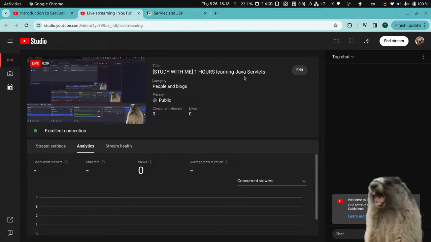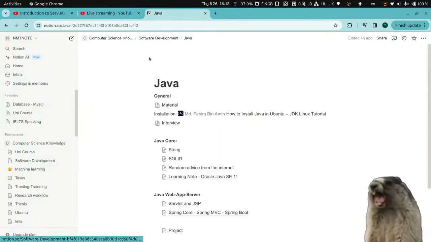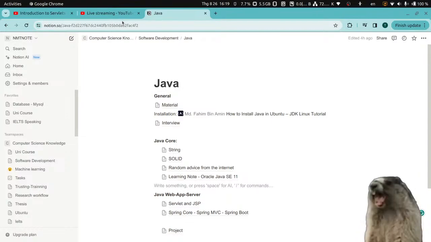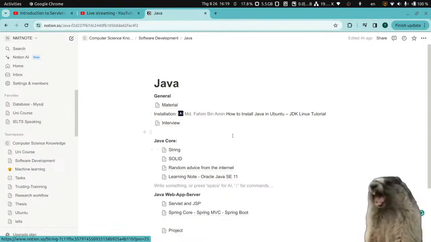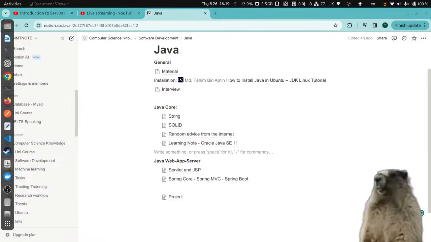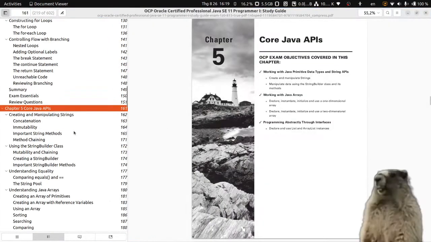So, continuing my learning path about Java, I have figured out that to learn about Java, first I have to learn about the Java course. In the previous live stream, I learned this through the tutorials and the book, my notes here, and read through about half of the book, and it's chapter 5 right now.